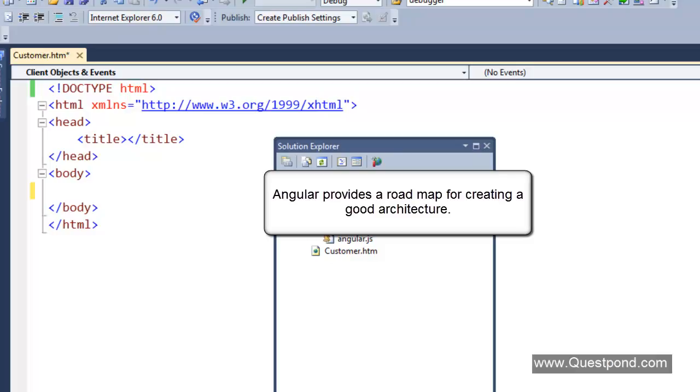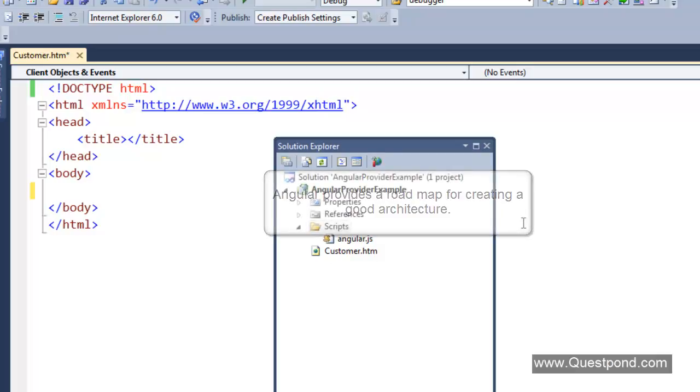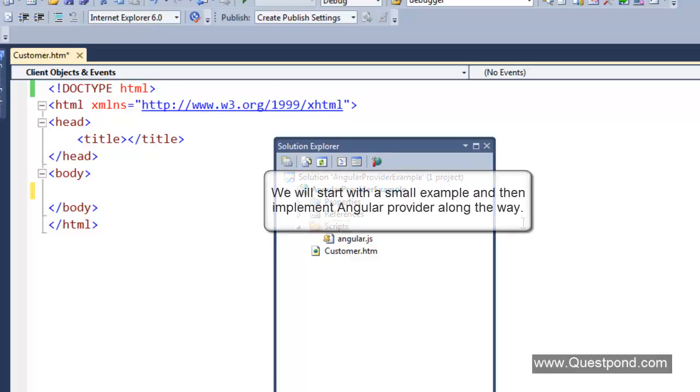If you do not know Angular providers, then I feel personally that your code structure won't be so much organized. Okay, so with all respect, now that we have understood the importance of Angular provider, I'm going to dedicate a complete 1 hour to Angular provider. In this 1 hour, first I will start with a small example and show how the code is organized, and then I will implement Angular provider, and then you can see how Angular provider structures your code properly.